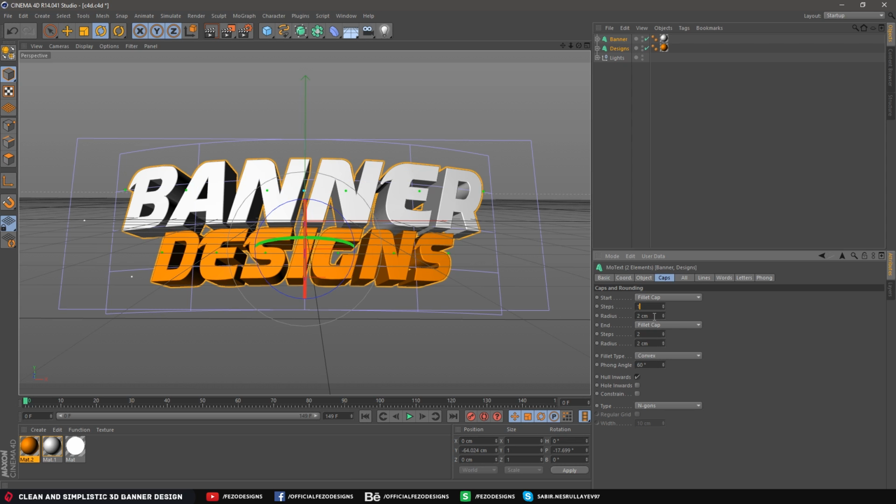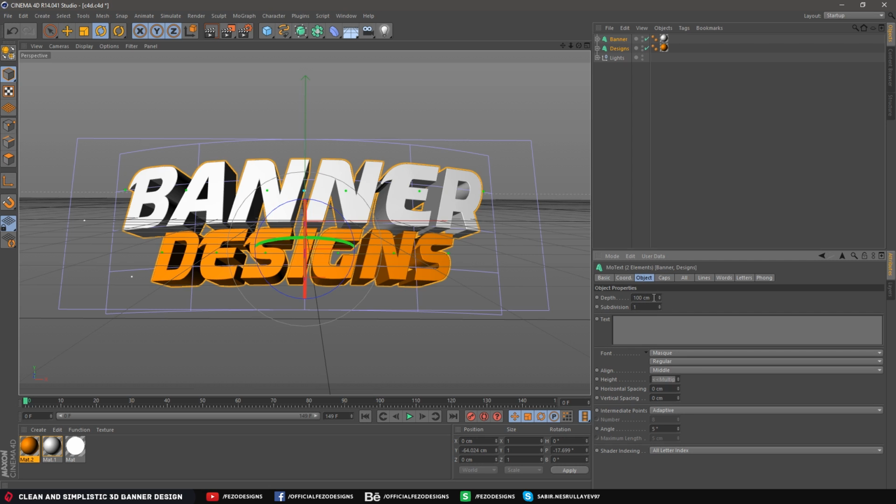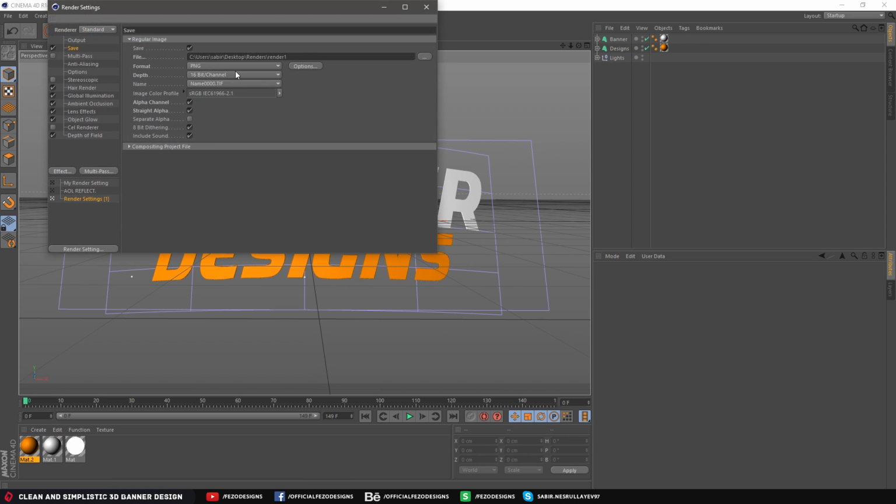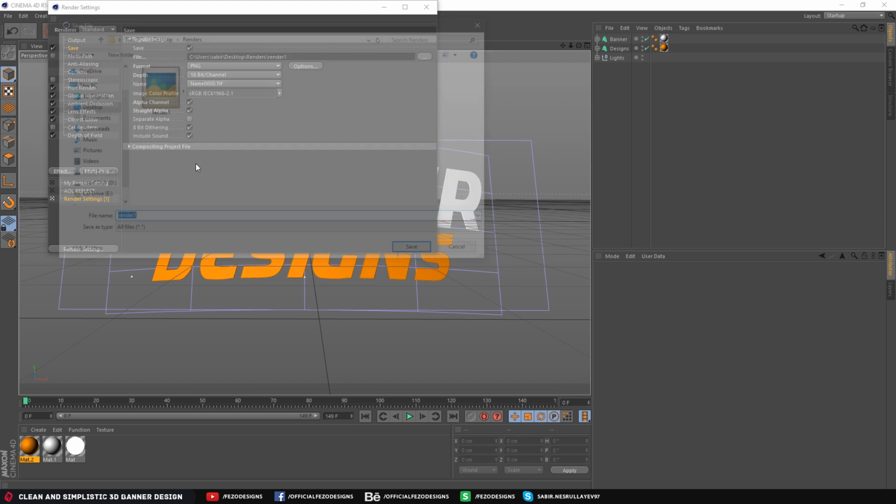Only change the steps and radius 1, just like that. Just keep the fillet cap. You can also select cap, but I want the steps and radius, keep that 1. Go to object and change the depths from 100 cm to 1 cm, just like that, and go to render settings and change this render 1 to render 2.